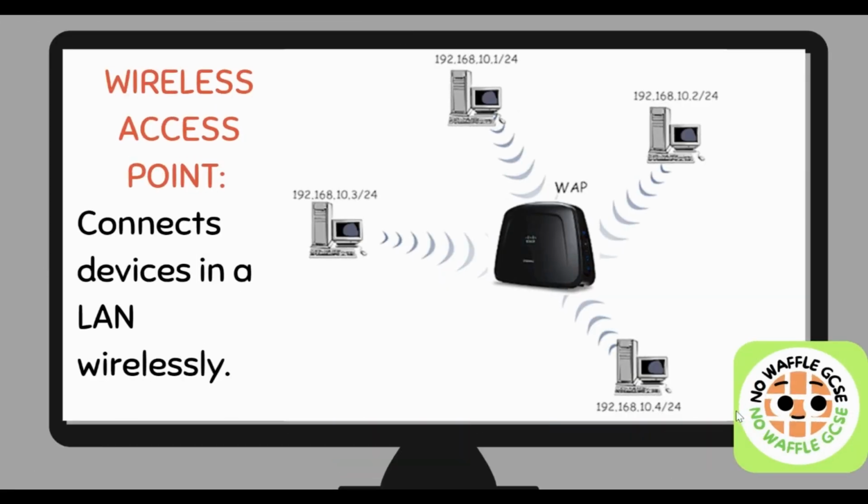Now, your wireless access point. This connects devices in a local area network wirelessly.